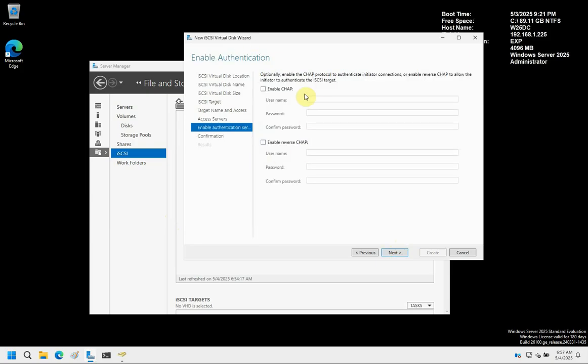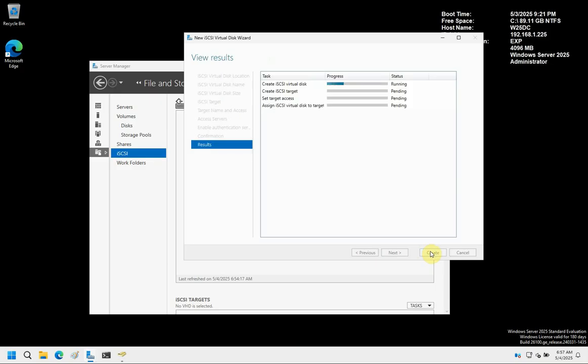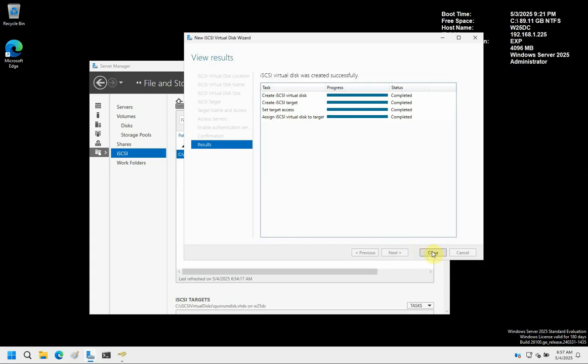Here it is basically for security, you provide username, password, access. In the lab, we don't need these things, mainly it is to set up the environment to connect to use the shared disk. So confirmation. So now go ahead to create. It should be pretty quick, just a 1 gig disk. You see, create virtual disk, create iSCSI target, set target access, and assign to the target. Okay. All right. So it's closed.